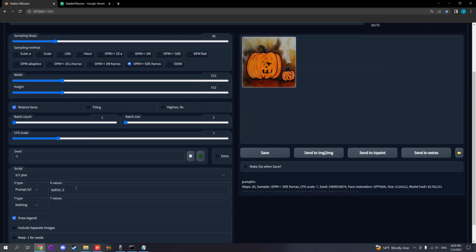Next, add each additional string you want to test and separate each with a comma. For me, this means I'll include self1 as the first argument because it's already in the prompt. Then I will add self2, self4, self8, and self12 as the other arguments. When I click run, this will cause Stable Diffusion to run the prompt with each of these 5 embeddings.